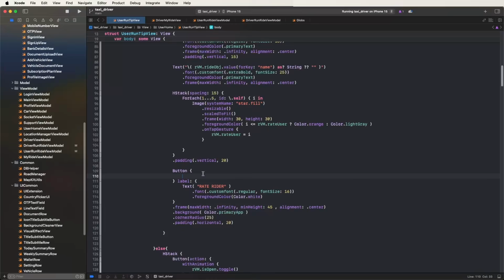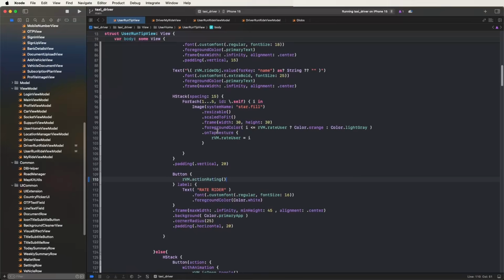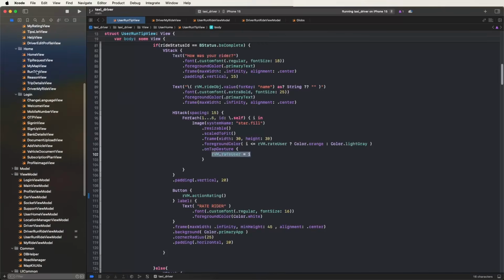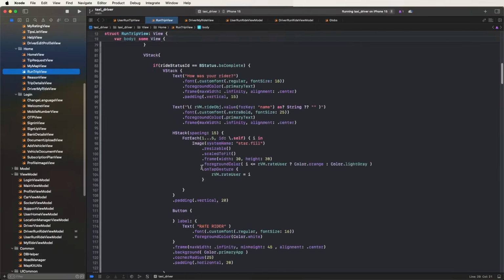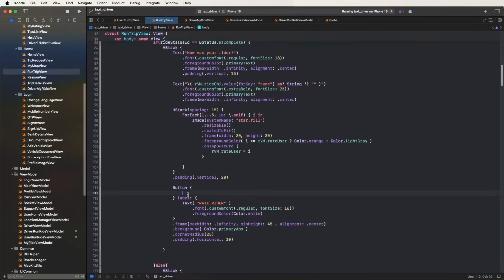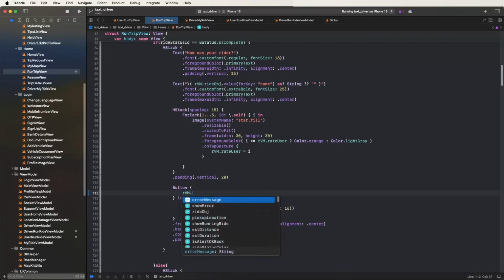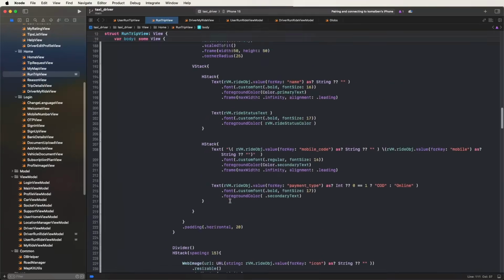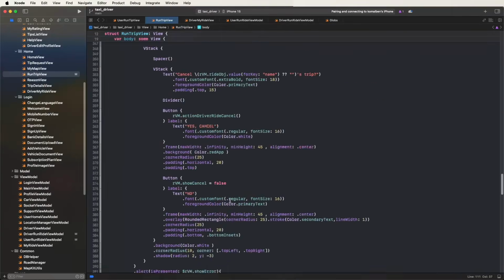Here we give the RVM.actions.rating. We need to call it here, and it is already made short. We need to give the rates here on tap, change this, and click the buttons. Same as before, now go to the driver run rides view, run trip view. We need to call this API, RVM.action.rating, and also make sure the alerts are inside.